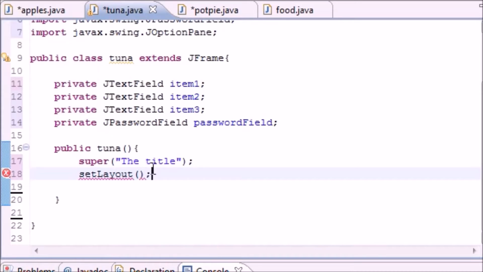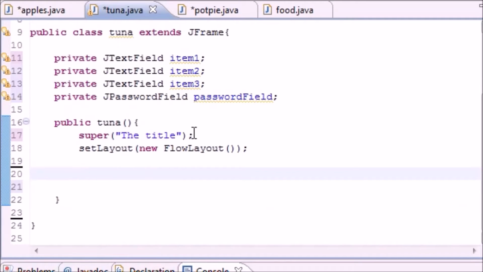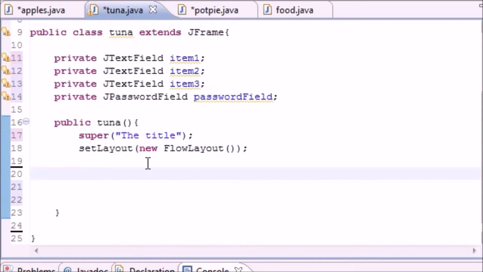So set layout takes one argument, and the argument for this is new flow layout, just like that. And that is a method in itself, so make sure you have that typed just like that. So now we have a title and a layout to our window. So let's go ahead and start adding those text fields right there.